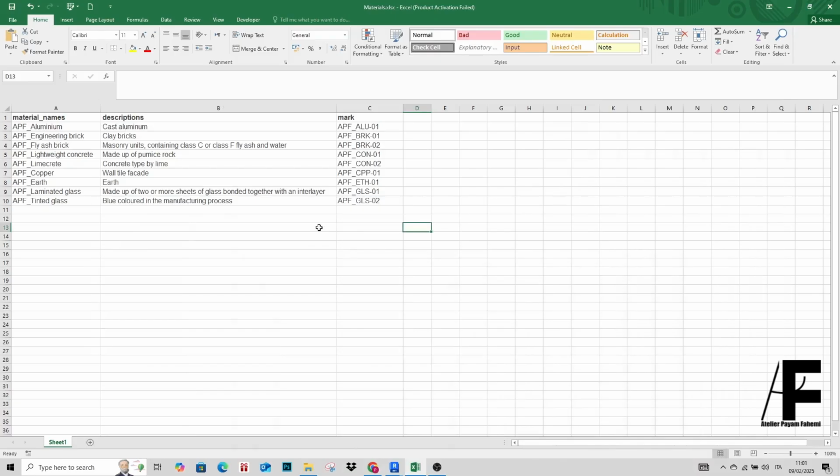I have already prepared my Excel file where I stored information regarding our parameters that we are going to insert inside Dynamo and Revit associated to each material. Actually, we are going to create 9 materials here, and our parameters are names, descriptions, and mark.